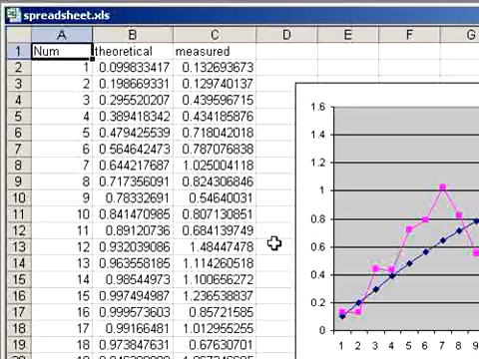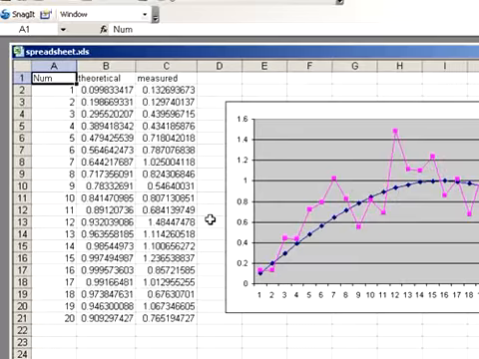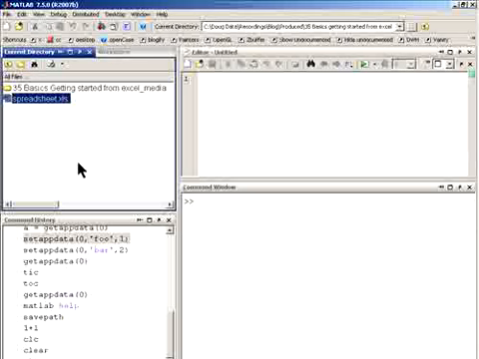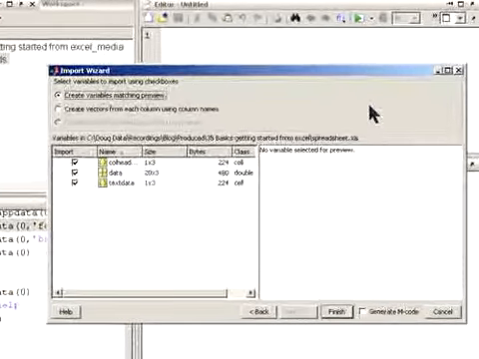We can see this is a fairly typical Excel spreadsheet. It has some column headers that tell you what each of the rows of data are, and they've done some visualization. To bring this into MATLAB, we're just going to go to the current directory browser and double-click on Spreadsheet XLS. This brings up the Import Wizard.